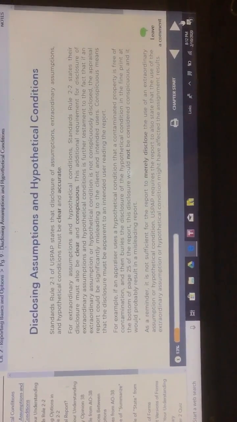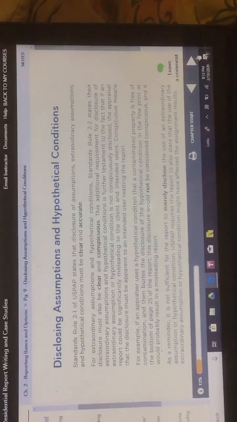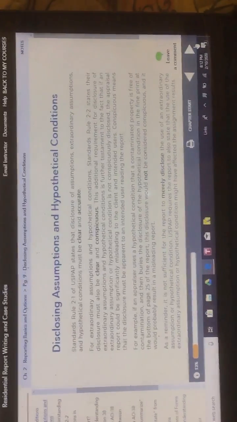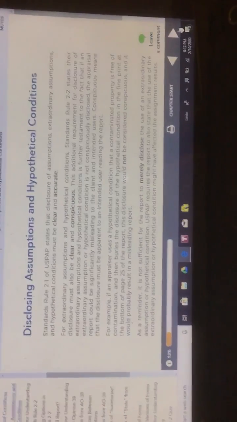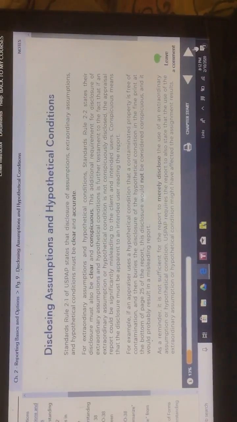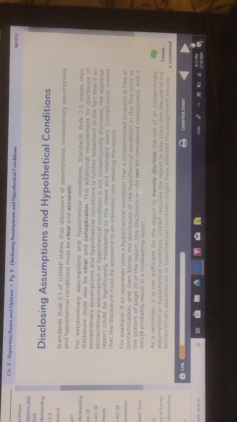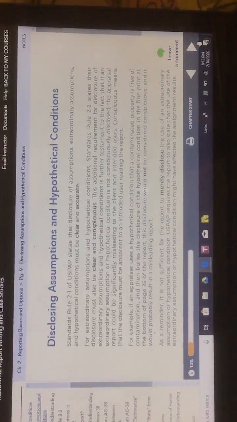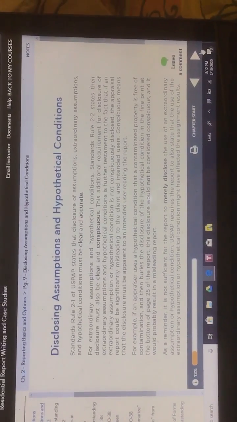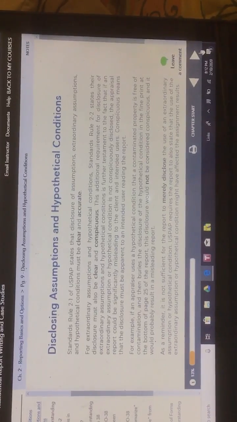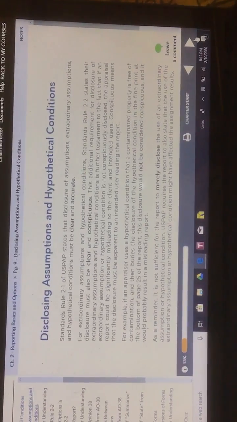For example, if an appraiser uses a hypothetical condition that a contaminated property is free of contamination, and then buries the disclosure of the hypothetical condition in the fine print at the bottom of page 25 of the report, this disclosure would not be considered conspicuous, and it would probably result in a misleading report.